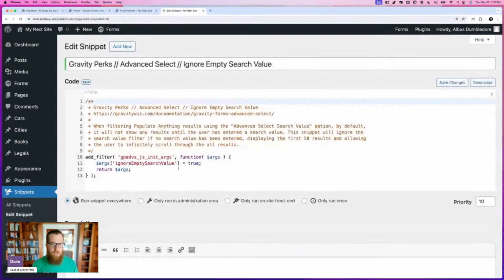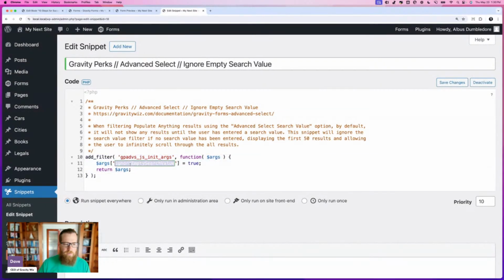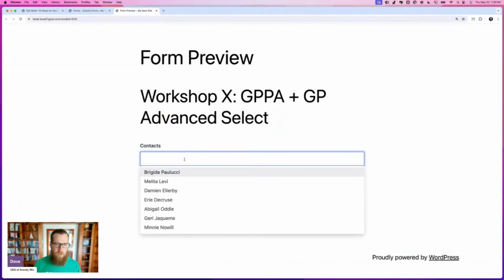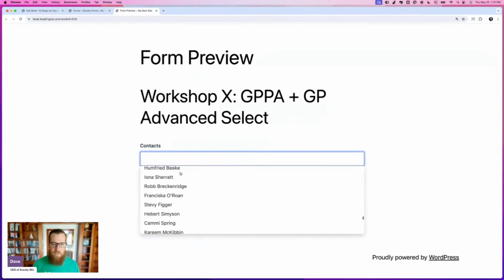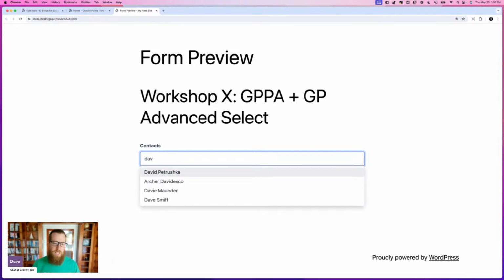And I will show it to you just so you can see how simple it is. Just a little filter here. Just return the ignore empty search value property as true. And with that in place, if we refresh this and go here, you'll see that as soon as we click, it does load options. I think it only does 50 with this mode. And this is actually a better example to show you the infinite scroll as well. And then again, as we search, it works the same way. It just takes that search into account and runs that search through Populate Anything's filters.